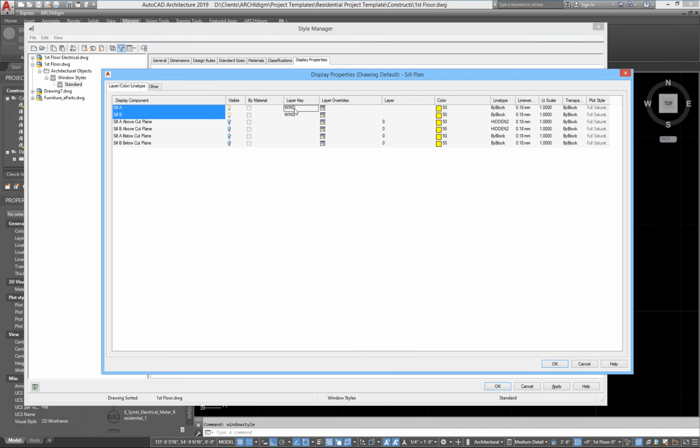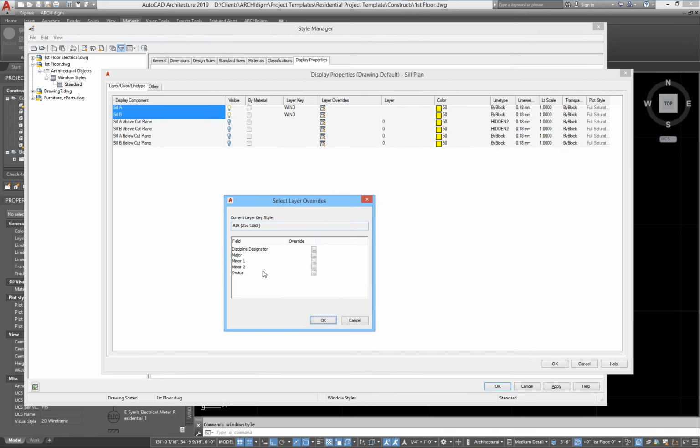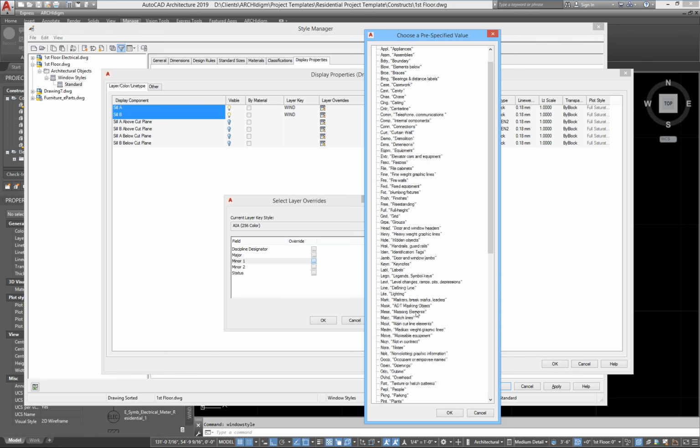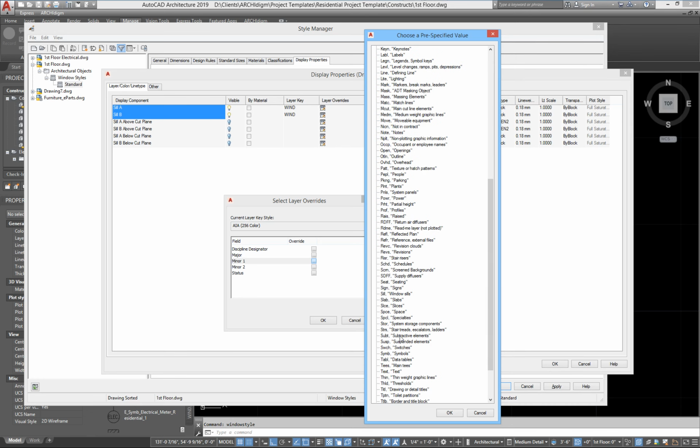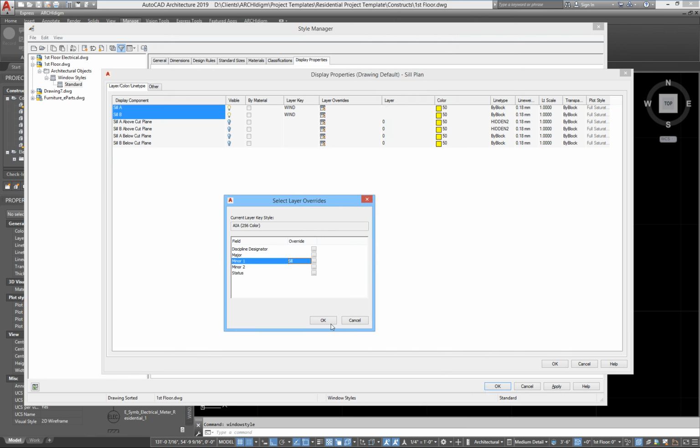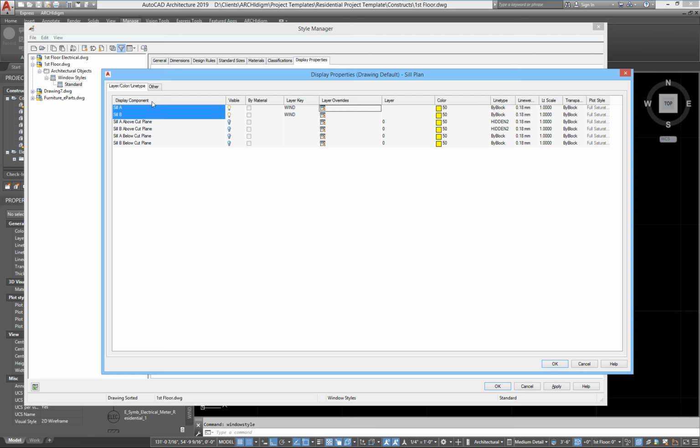So I'll set the key. Now I can do the overrides, and I'll go ahead and set a minor override to sill. I believe there's a sill down here. We take a look. There's sill. So there's the override.